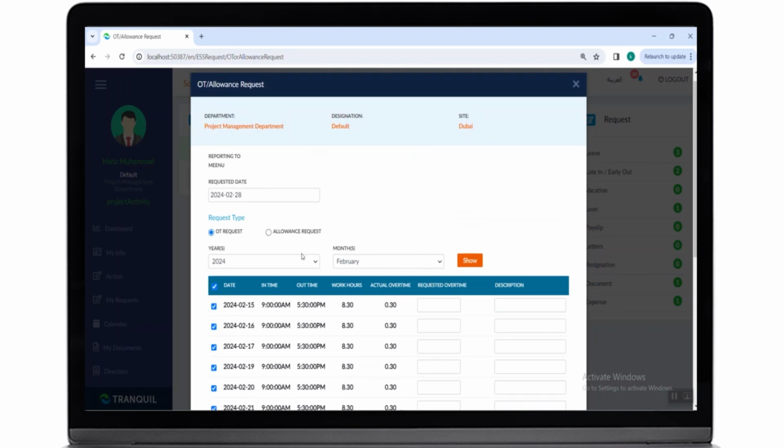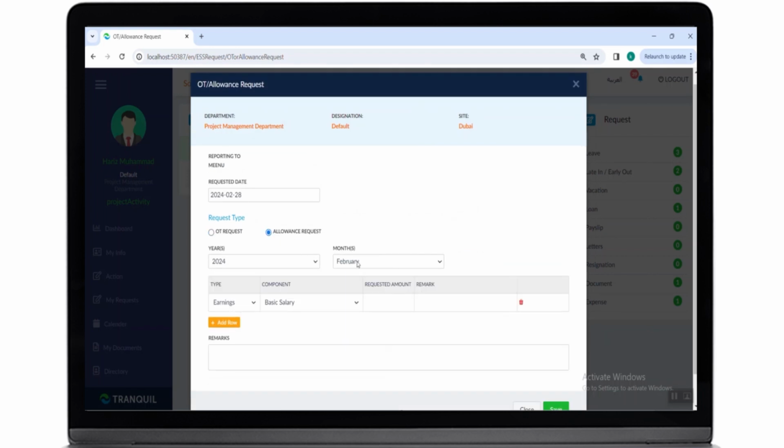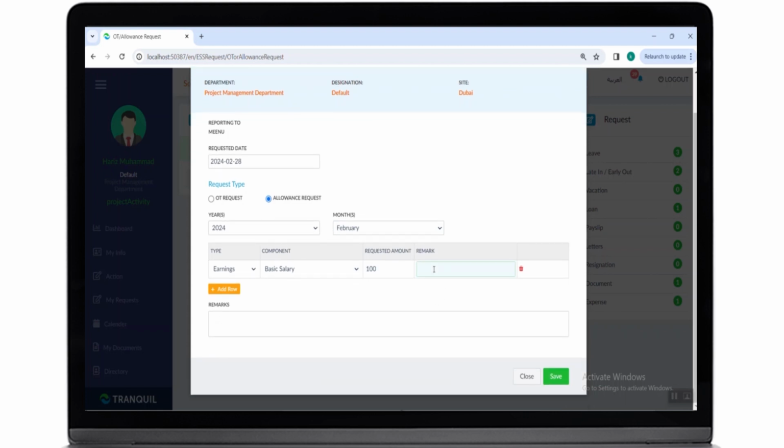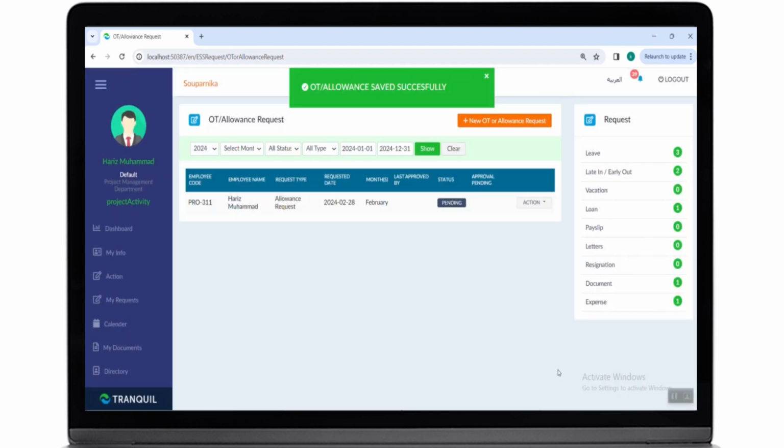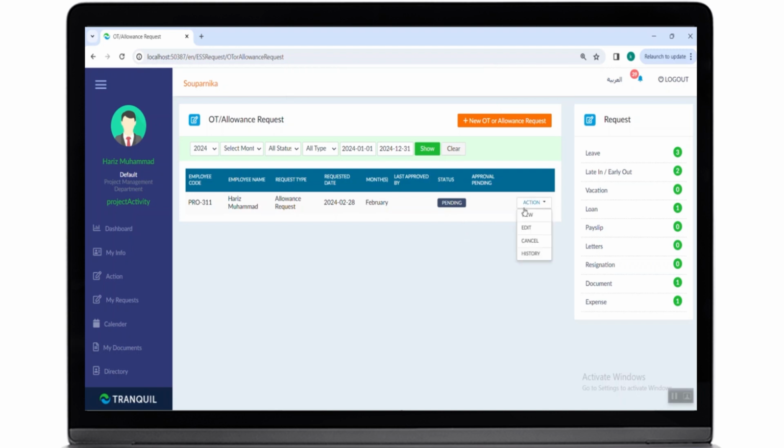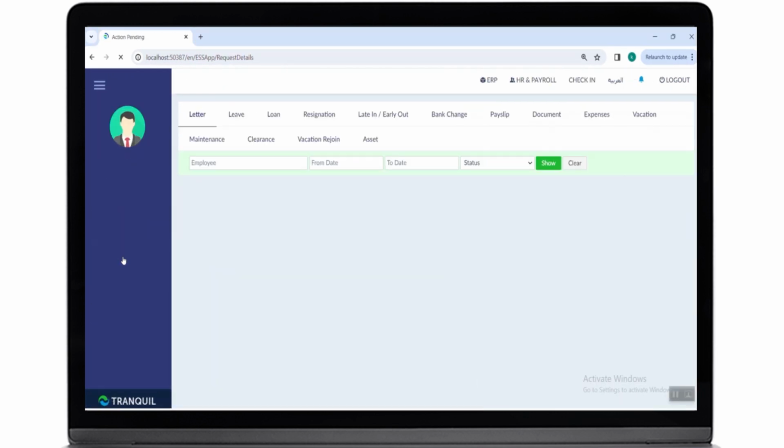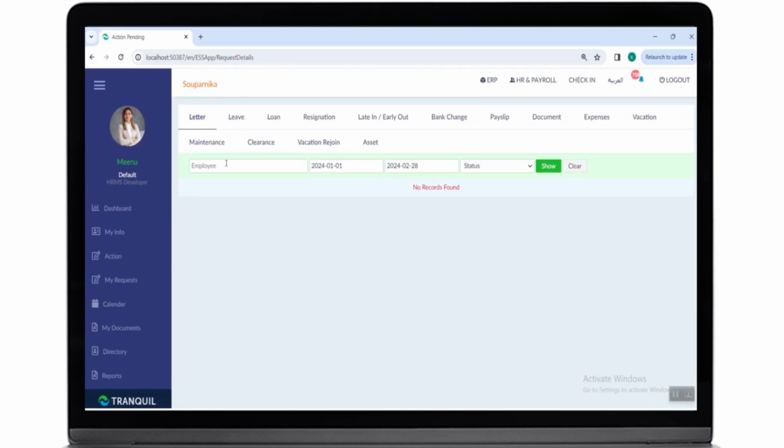Alternatively, for an allowance request, employees can choose the specific allowance they need, enter the requested amount and include any remarks if necessary. Multiple entries can be added if required. After the request is saved, it is listed and the employee can manage the request using actions like view, edit, cancel.